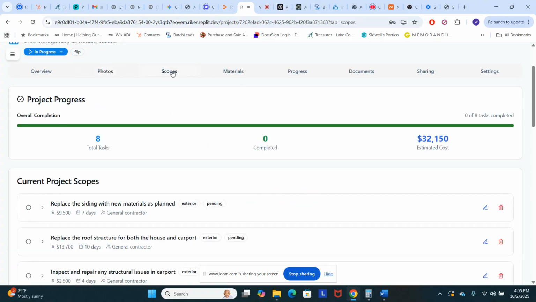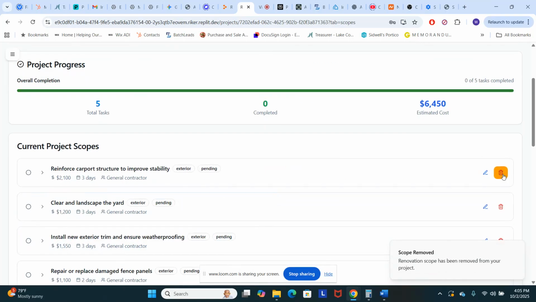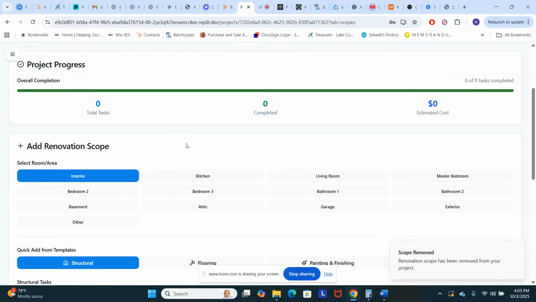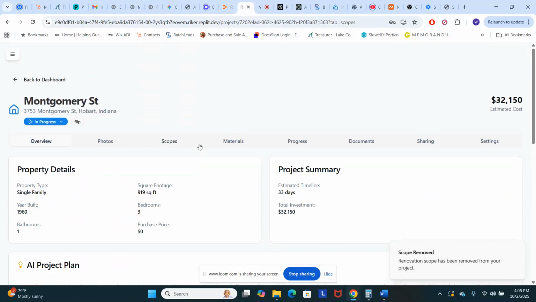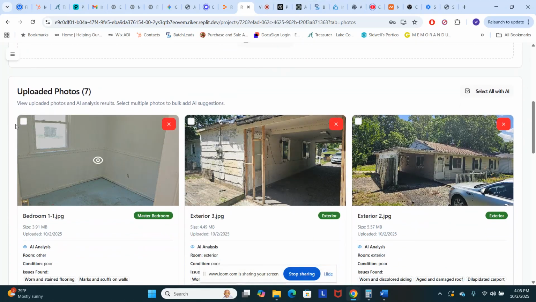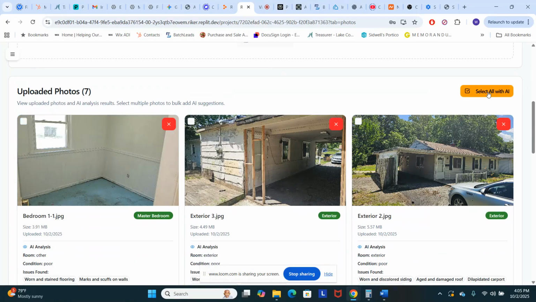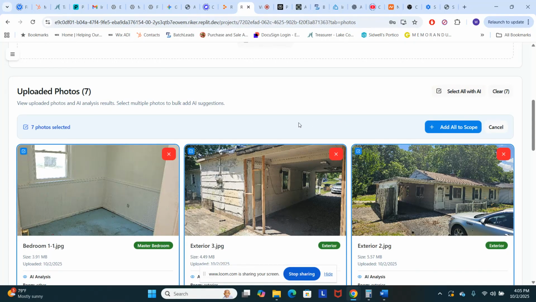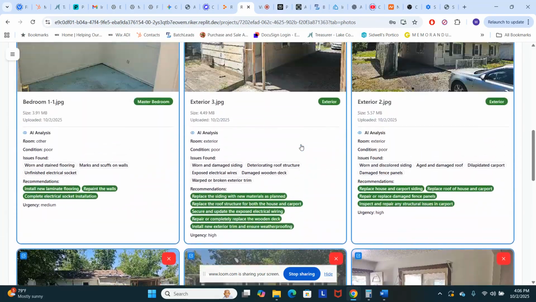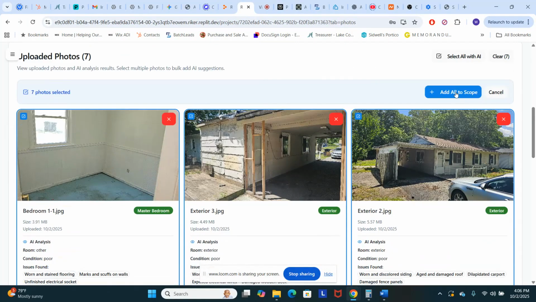All right, so what I'm going to do is I'm going to delete the scopes that we currently have. We got 8 scopes totaling 32,000 just for the exterior. Let's get rid of these so I can show you the app in its full effect. So you can select each photo individually, or you can select all with AI, and you can add all to your scope of work. So you have the exterior, the living room, and one of the bedrooms in your scope of work. Let's click add all to scope.